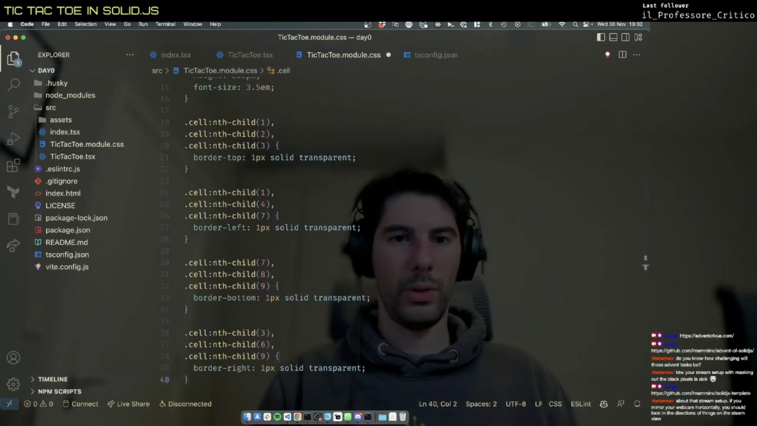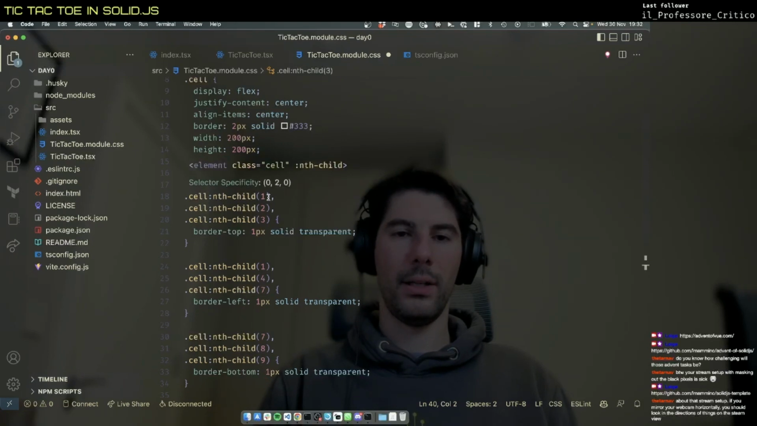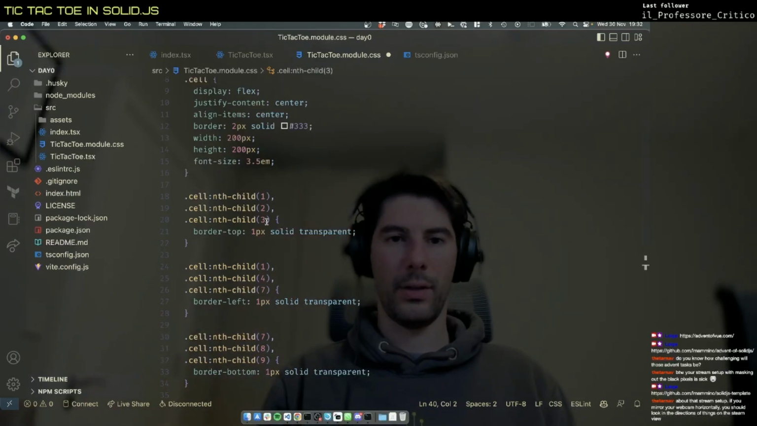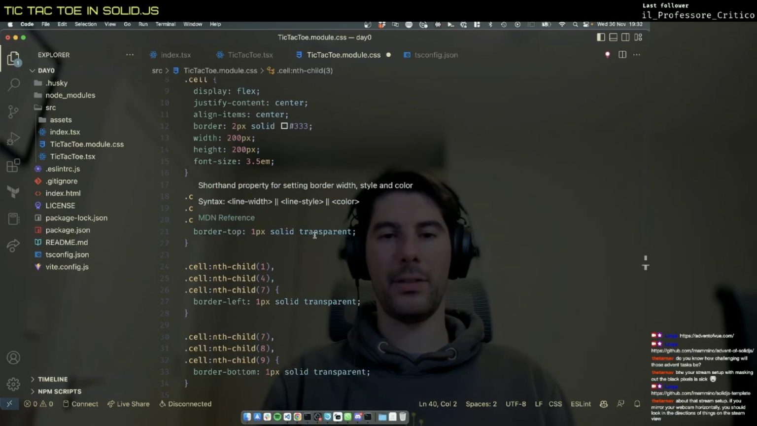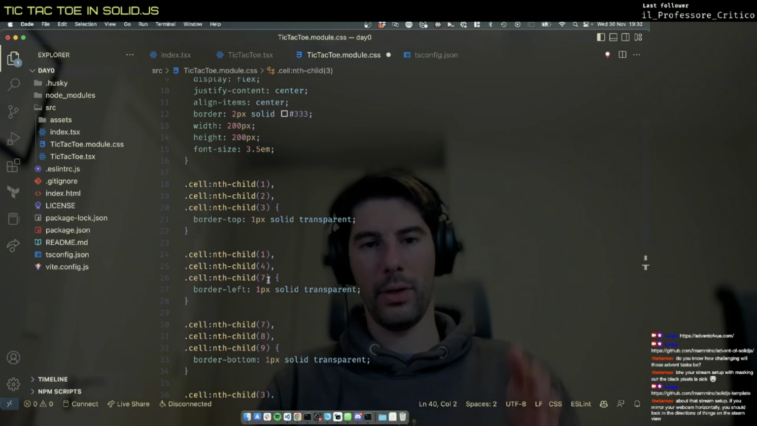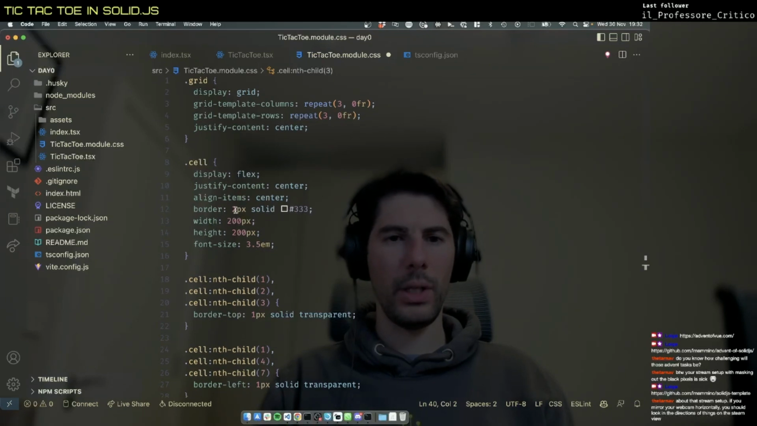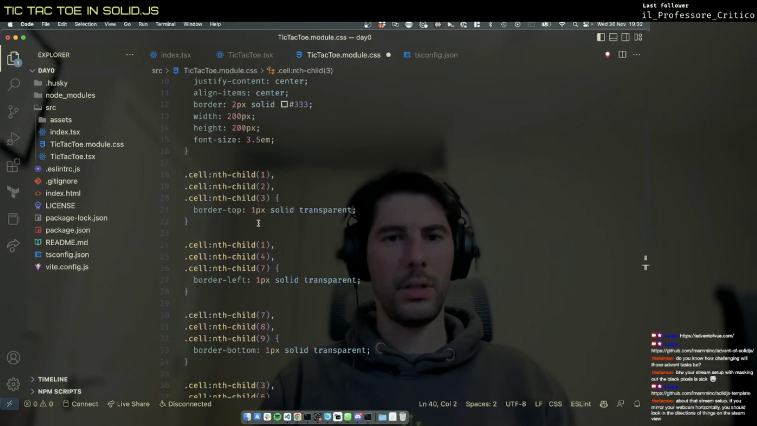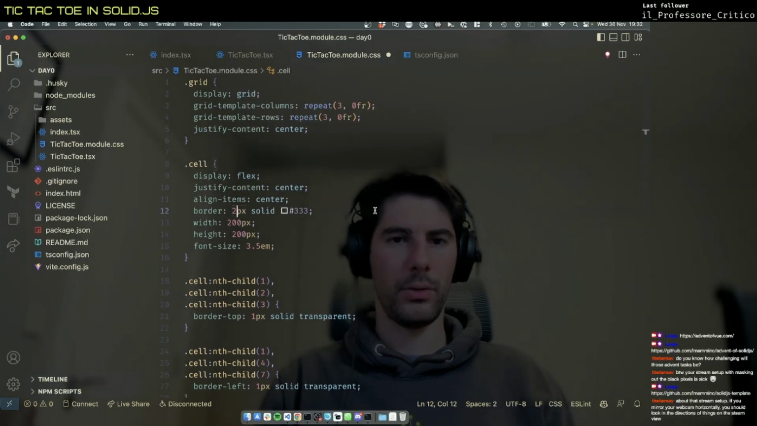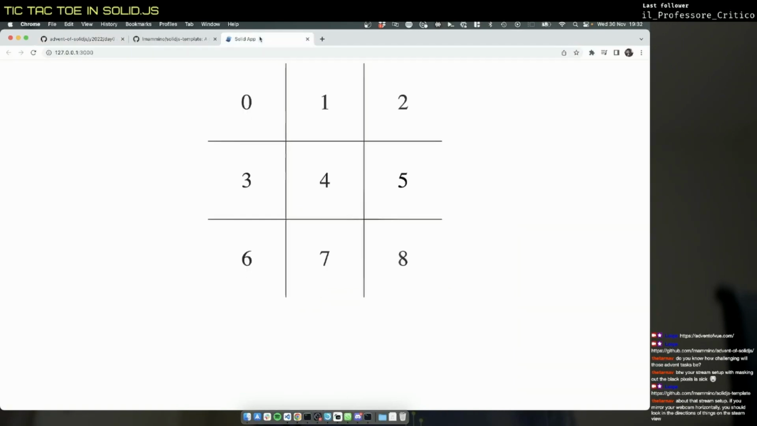So one way to do that is this trick here, where we're basically saying all the top line, so the first, the second, and the third, make the border top transparent. Then same thing on the left side. So 1, 4, and 7, make the border transparent. And similarly, we can do the same thing here. Now here the border is 2 pixels, so I'm just gonna make this one 1 pixel for now. Okay, let's see. This is starting to look much better.